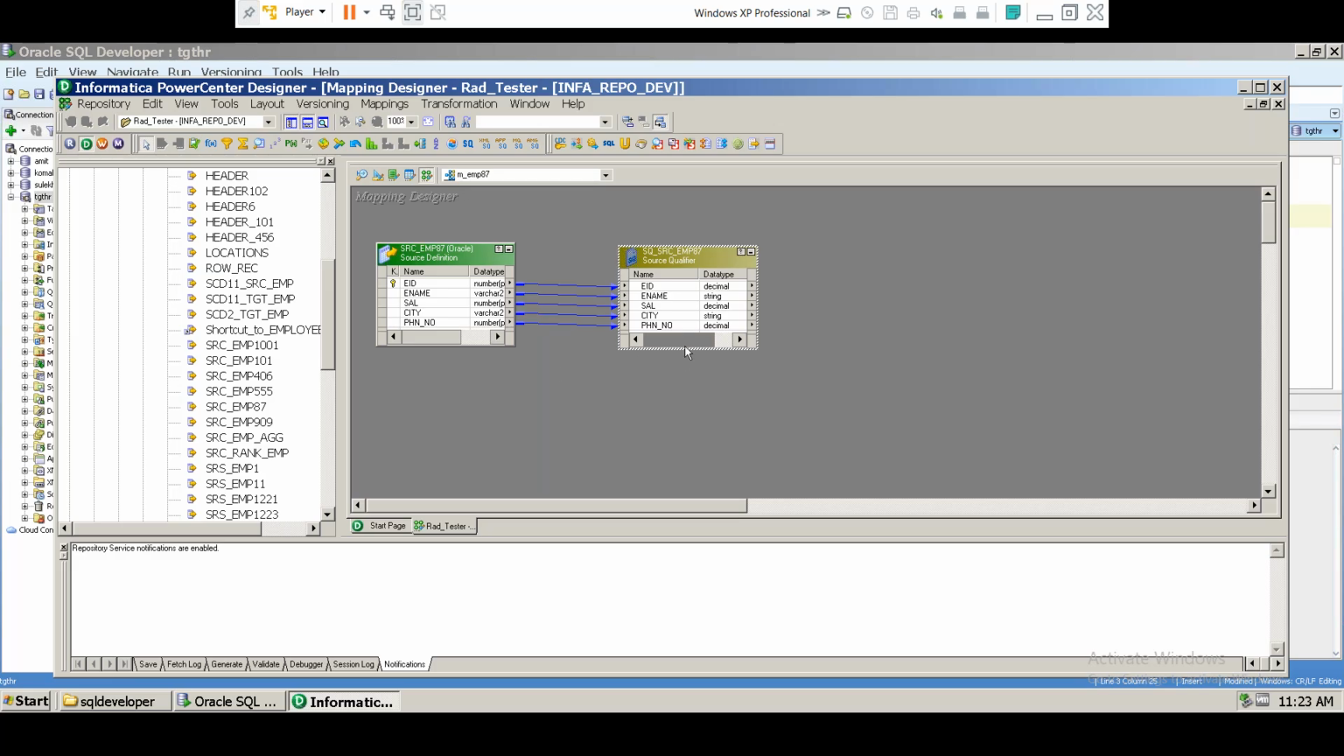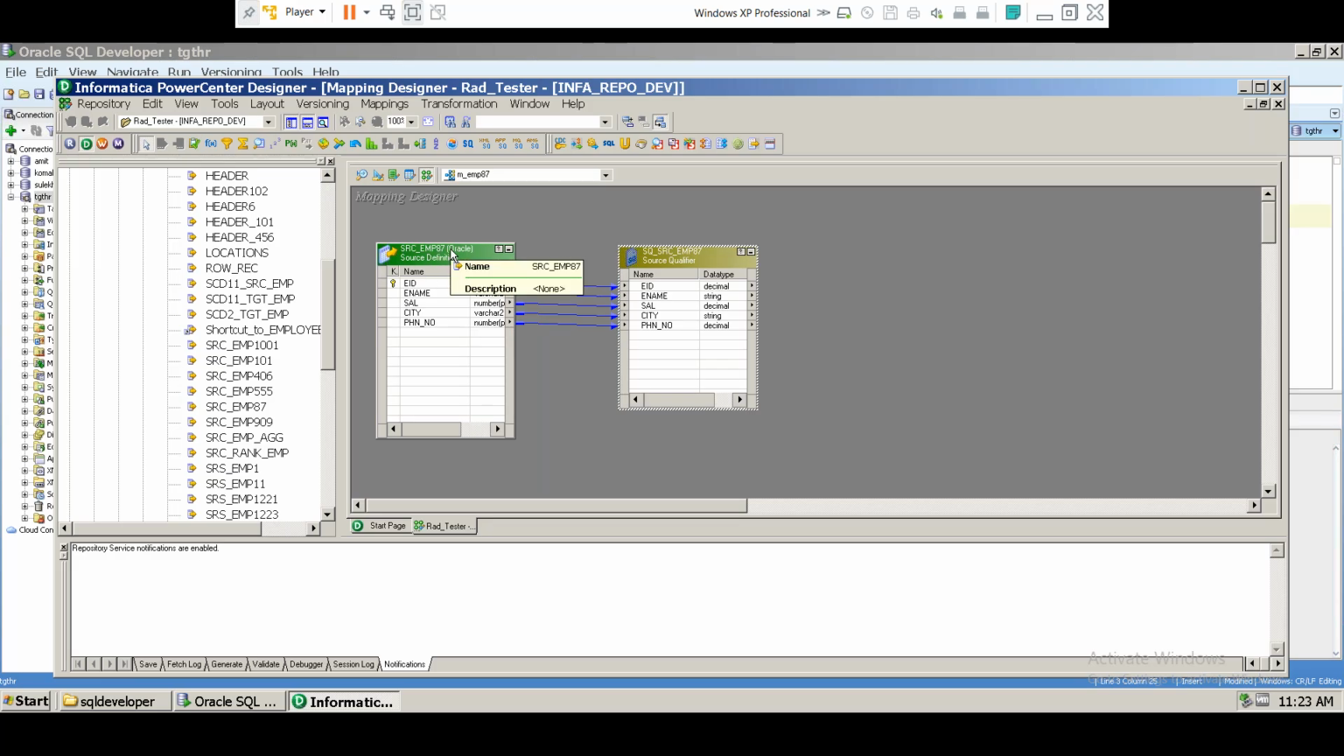Okay, so here two things it is displaying. One is the mapping coming from the Oracle source definition. In the Oracle database, this source table is defined, so from there it is coming. The Oracle source definition it is displaying. Now another one, what is it displaying?